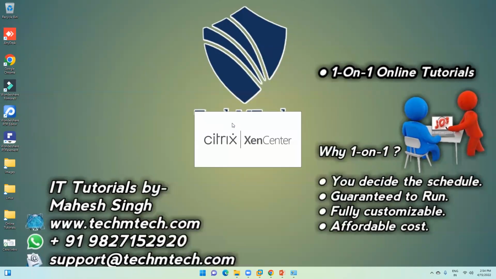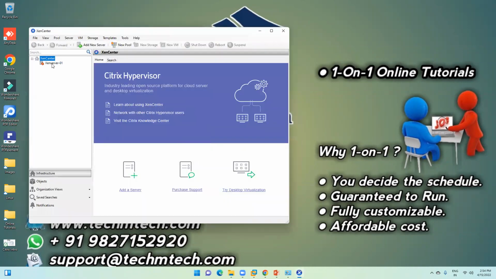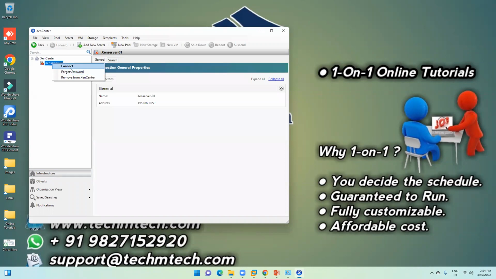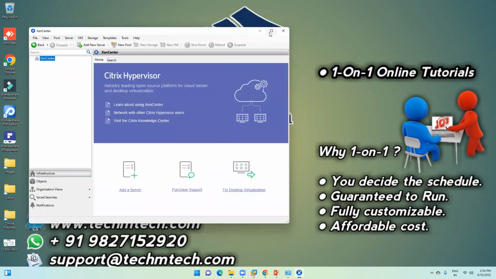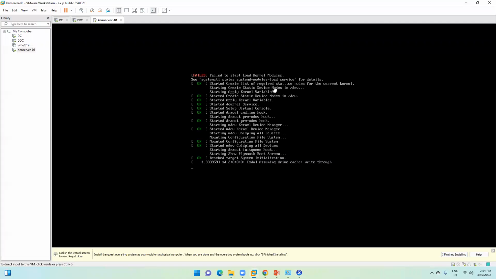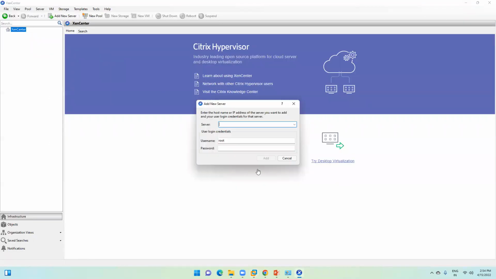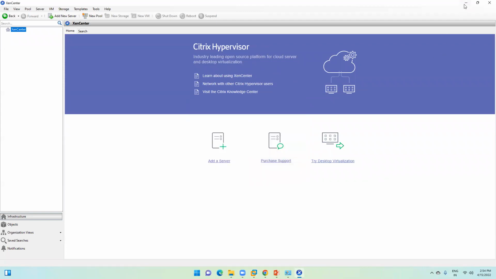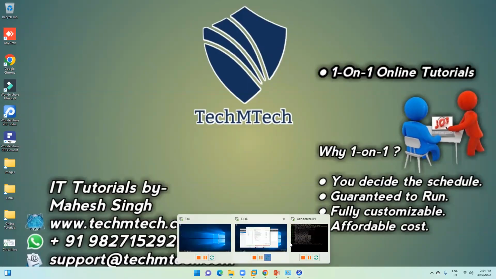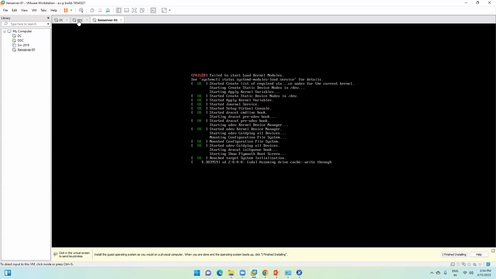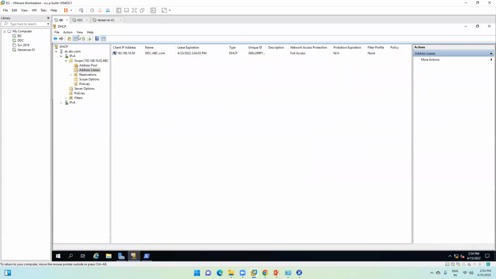Basically, XenCenter is an application which is used to manage the hypervisor. It is a GUI tool to manage the hypervisor. As it is a Linux-based flavor, you need to have some GUI view to manage the hypervisor. So we will connect our hypervisor to the XenCenter application. But let's wait for it to start. Then I will configure this. In the meantime, we can check here.